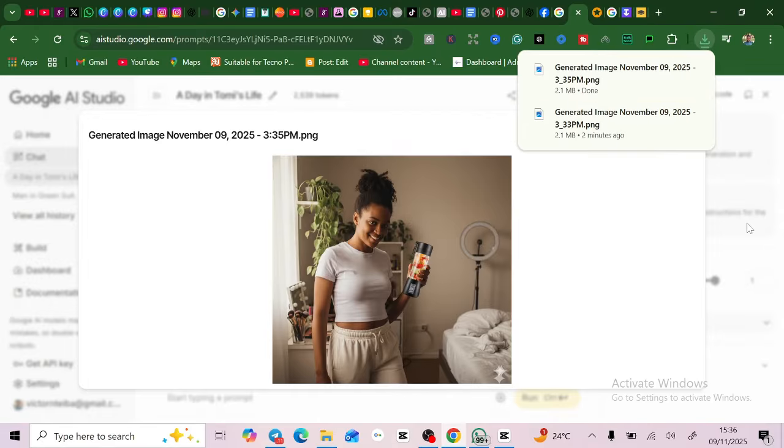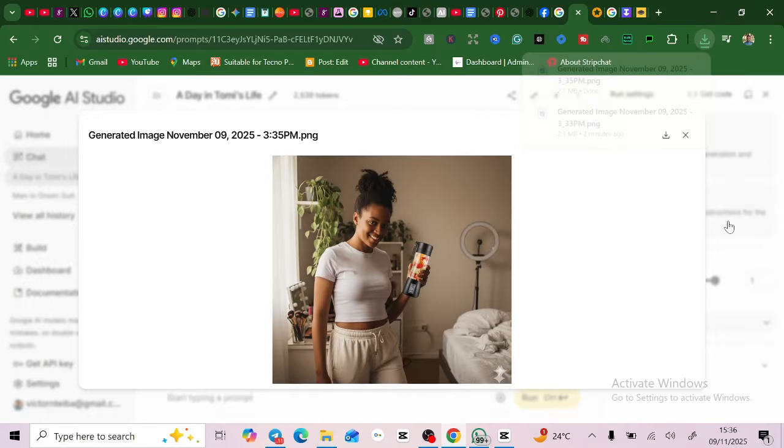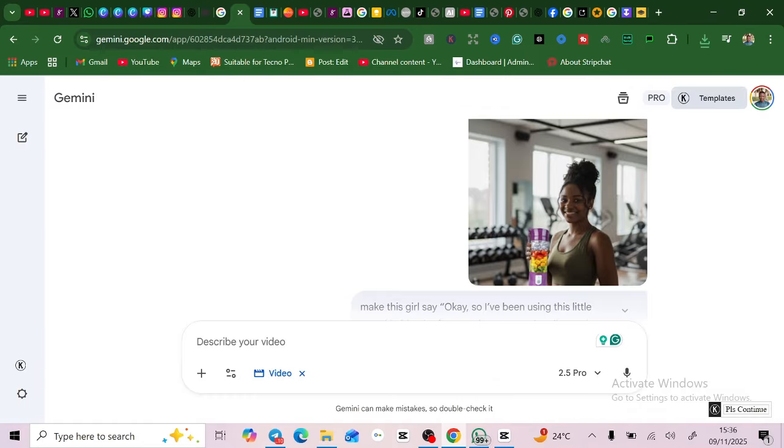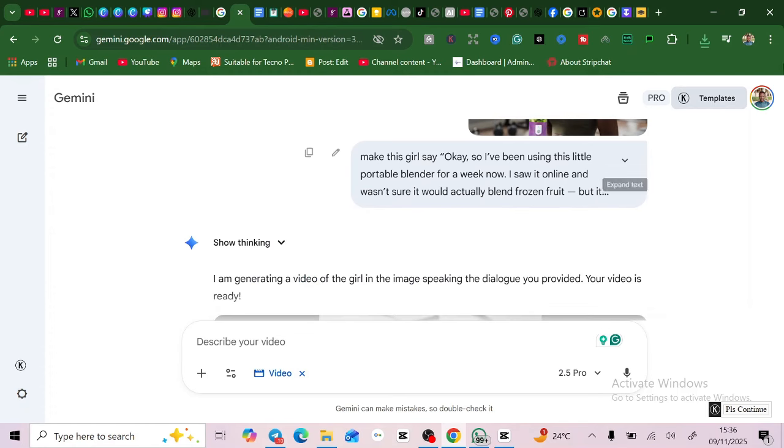Just make sure you keep on tweaking until you get what you want. Good. So now what we're going to do next is to generate the video. Now where we are going to go is Google Gemini, right? Good. So now here we are in Gemini.google.com, right? So what we're going to do now is to upload that image, right?